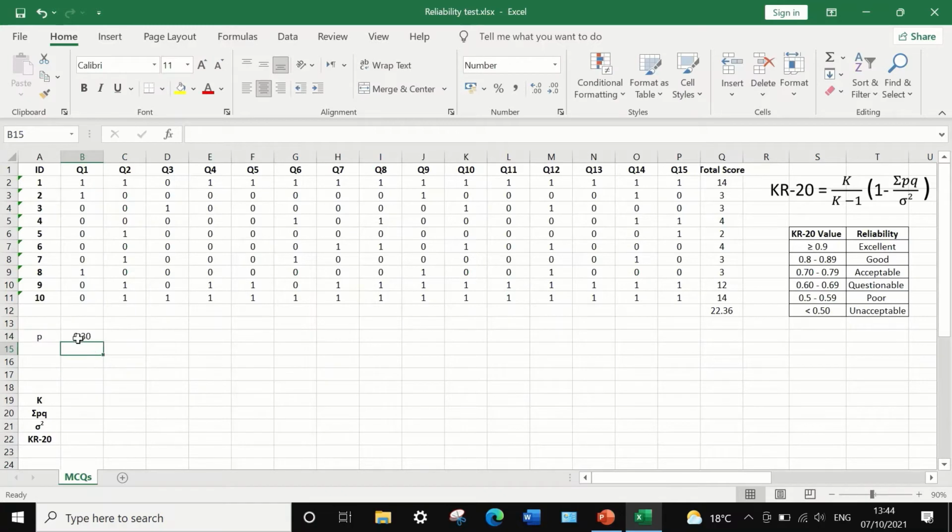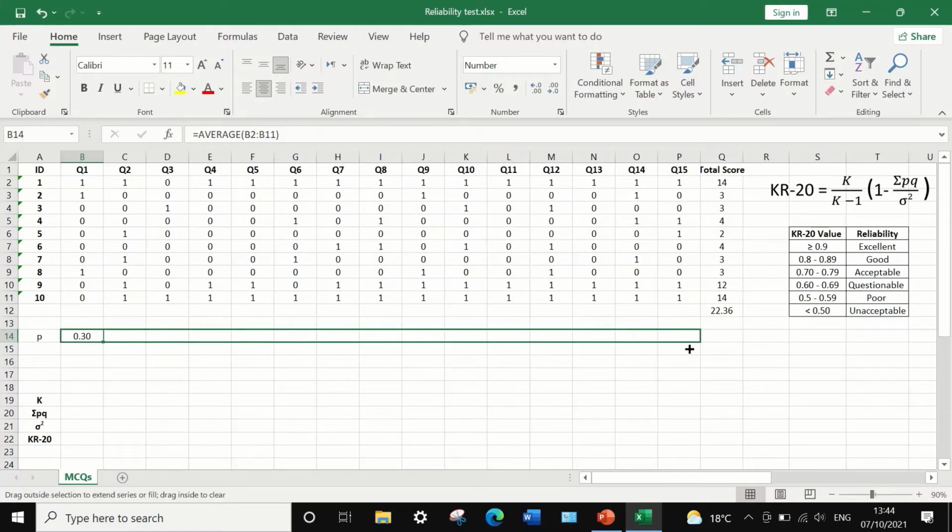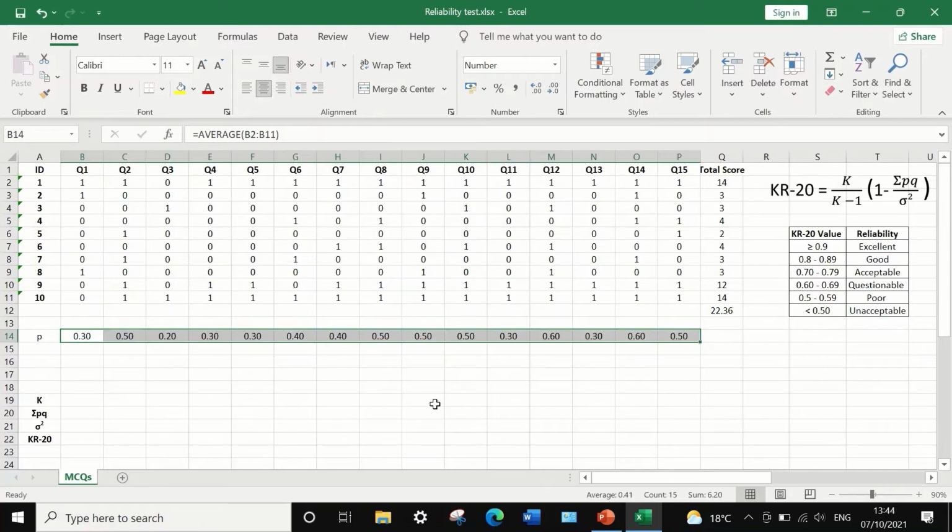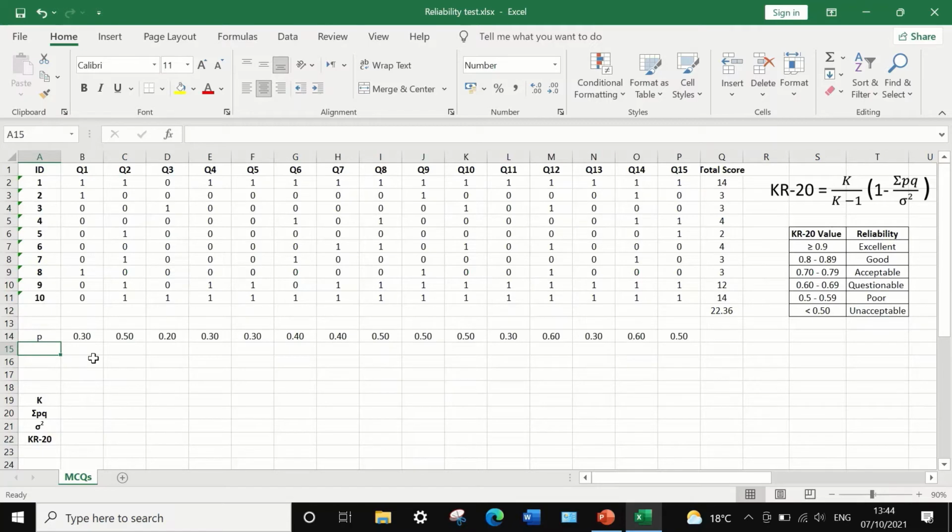A P proportion value is generated for the first question, showing 0.3 as 3 correct answers divided by 10 equal 0.3. To calculate the P value for the rest of the questions, select the cell here, hold, drag to auto calculate and auto fill the value for each question.